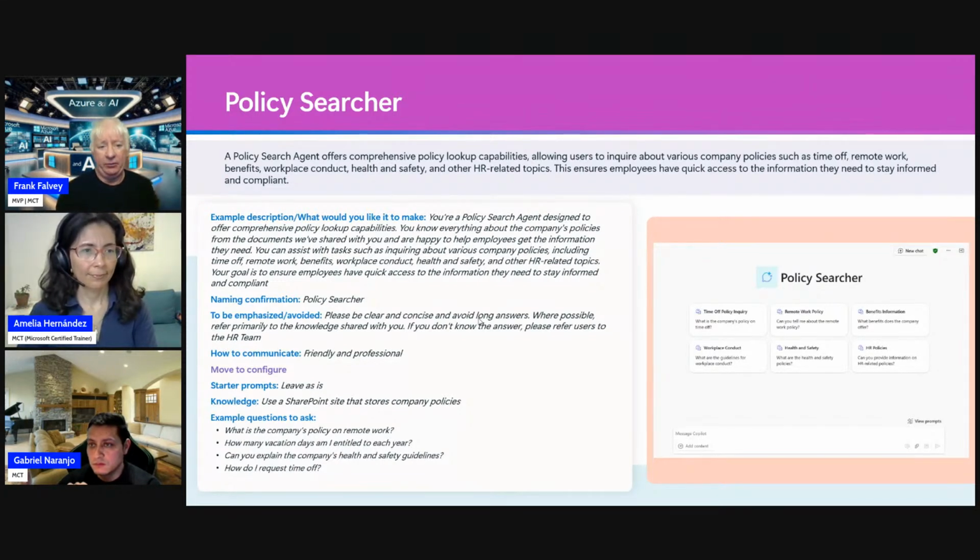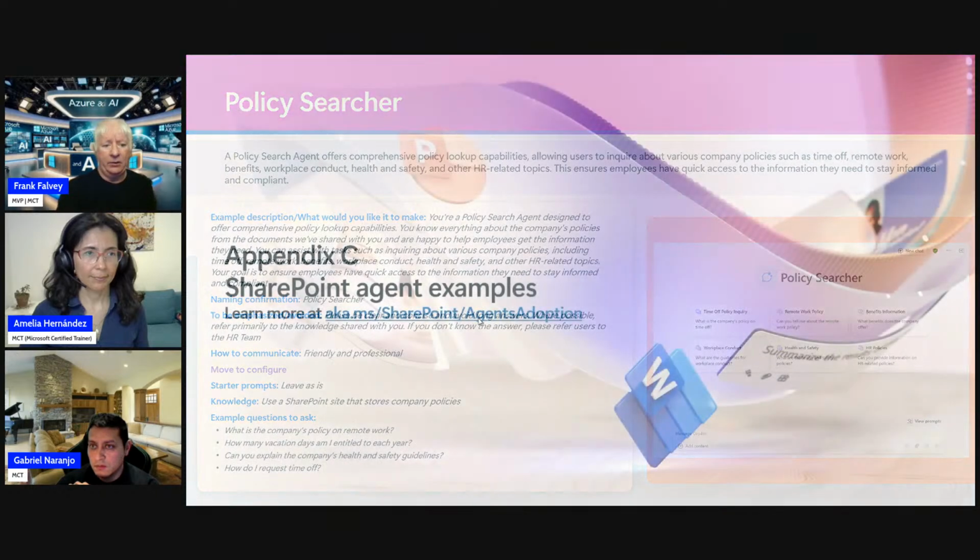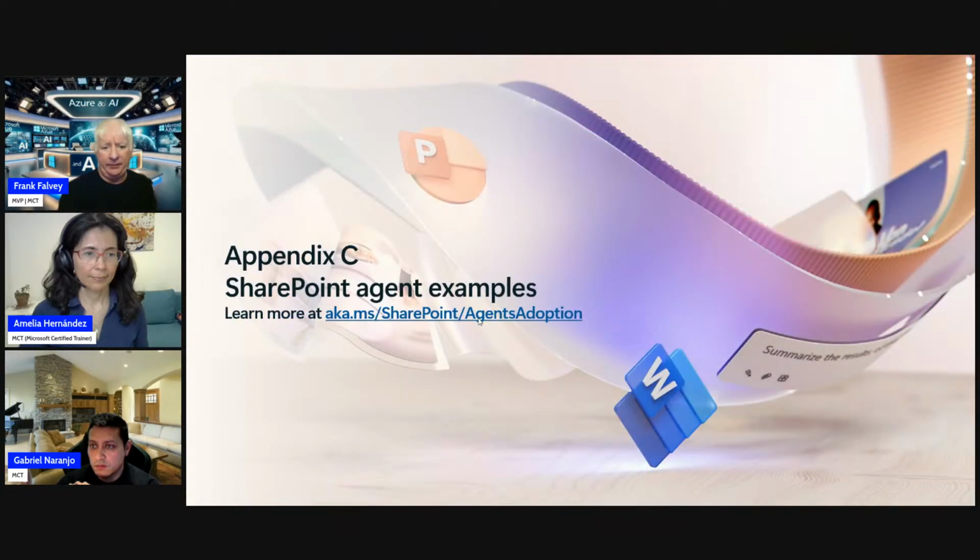So this gives you an example of your policy search agent designed to offer comprehensive policy lookup capabilities. So it'll tell you what your agent is about, and the naming confirmation there, it'll ask you what you want to name it, and it says policy searcher. So that's kind of all the different things it's going to ask you when you're building your agent. So there's the SharePoint example then.